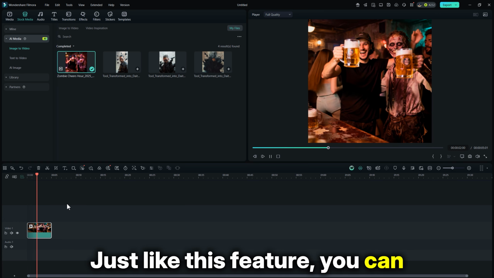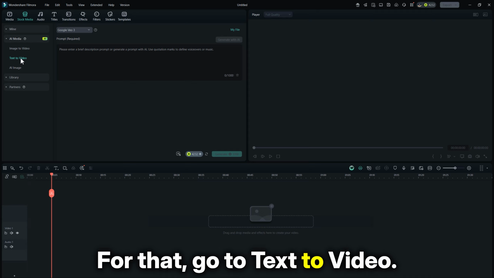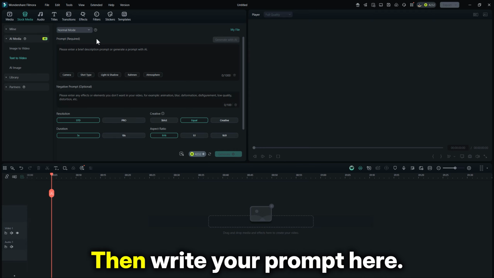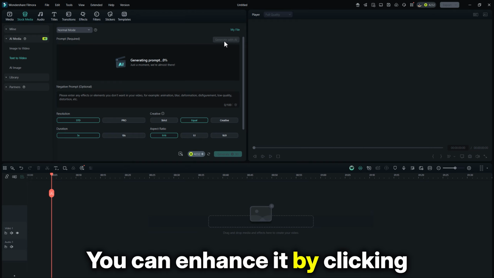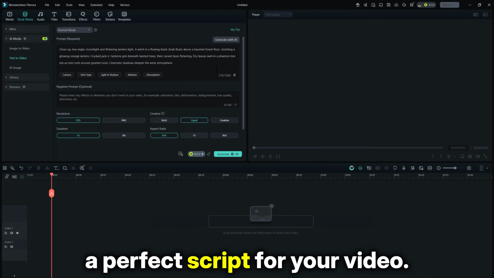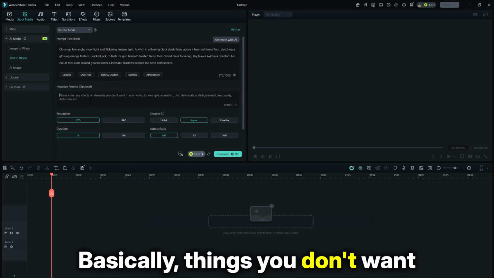Just like this feature, you can also create a fully custom AI video using text. For that, go to Text to Video. First, select your mode, either normal or Google VO mode. Then, write your prompt here. You can enhance it by clicking the Generate with AI button, and Filmora will automatically create a perfect script for your video. You can also add a negative prompt, basically things you don't want in your video.